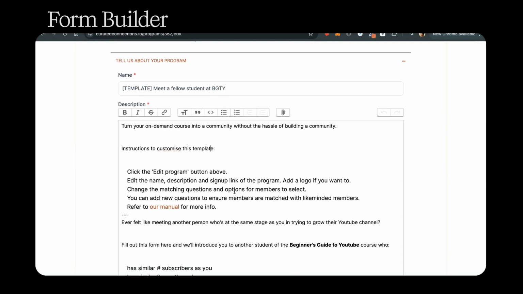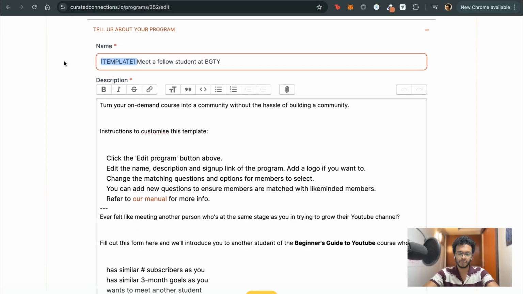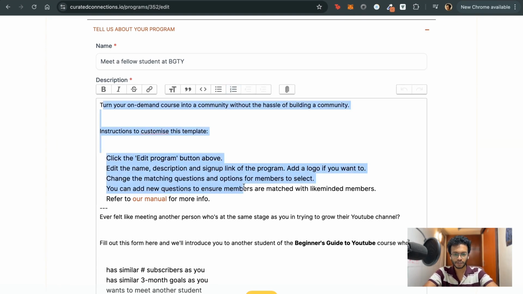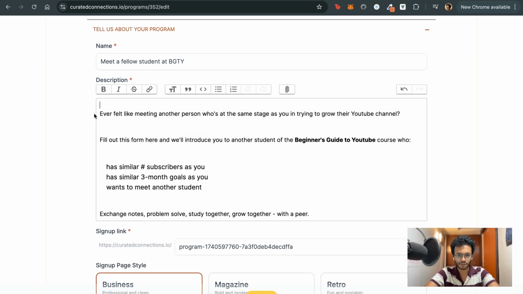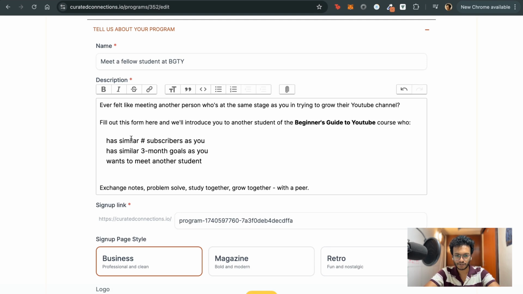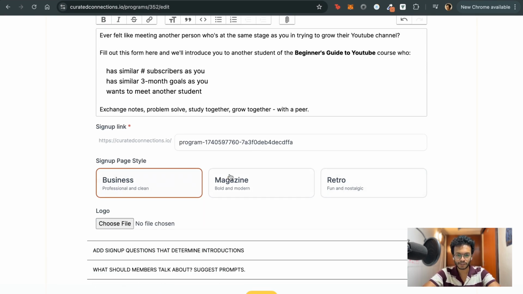Okay, this is the form where you create your matching program. You change your name. This is pre-filled with a lot of information, so you can just remove all of this pre-filled information and edit whatever you want to. I'm going to keep these here and just go with it to make things quick.